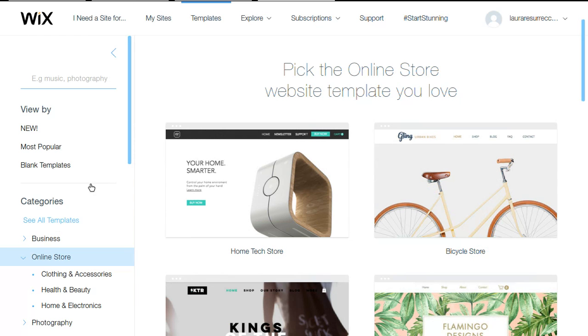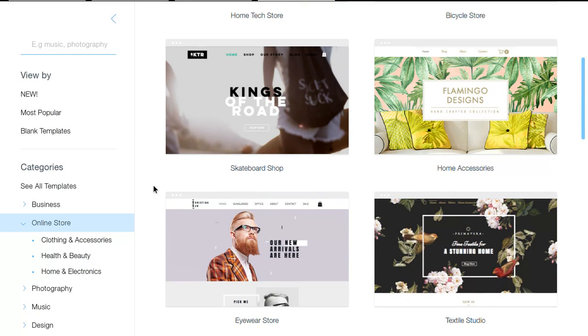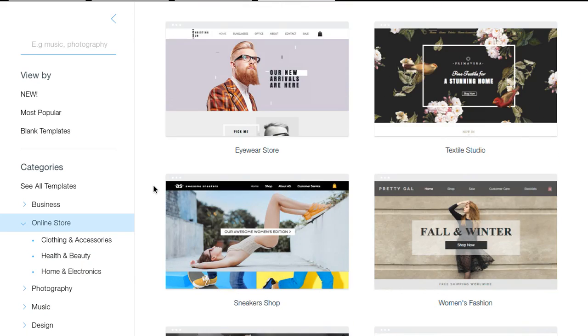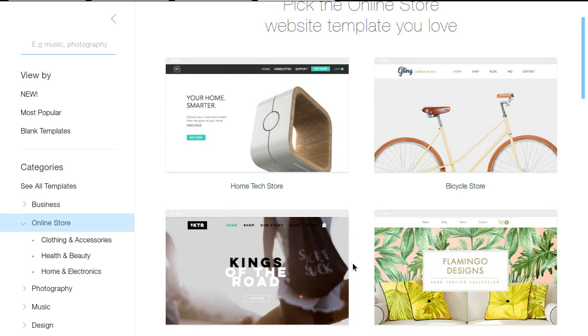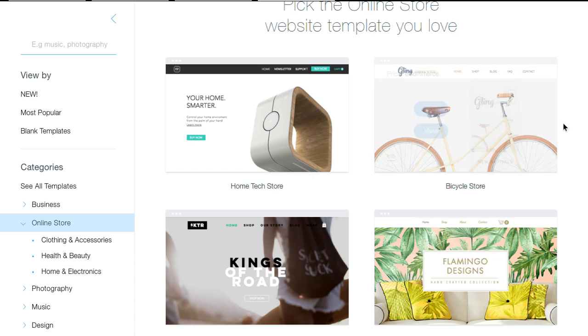So here I'm going to just click on online stores, and you can see there's quite a few. And it really depends on what you're selling. There's some really nice ones here, very simple to complex. I like these sorts of websites, this bicycle store, because there's a big picture there, and then you have all your menu pages up top. I like to have a big picture when I come to a website, just personally when I go shopping, because I just want to know exactly what they're selling.